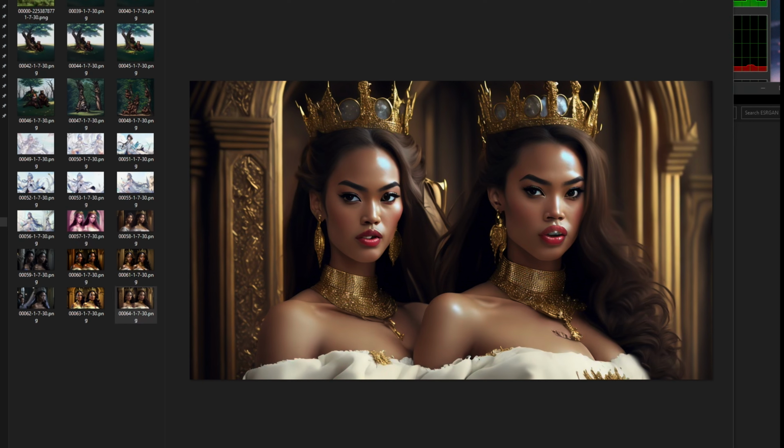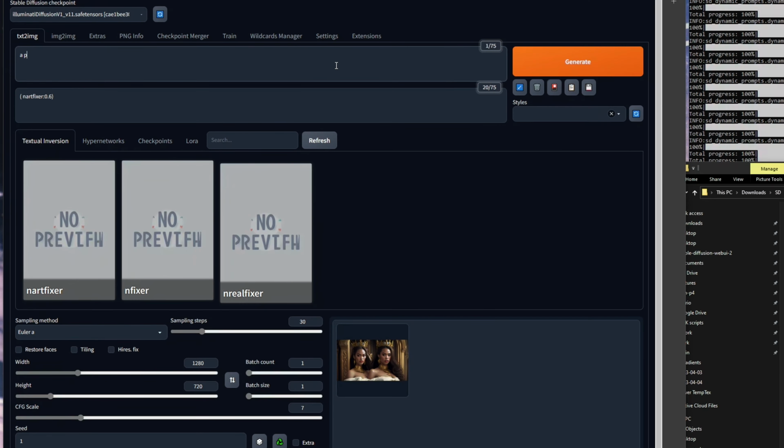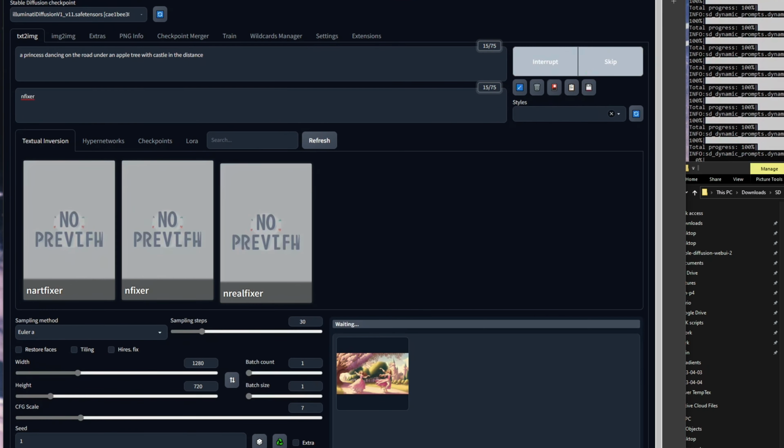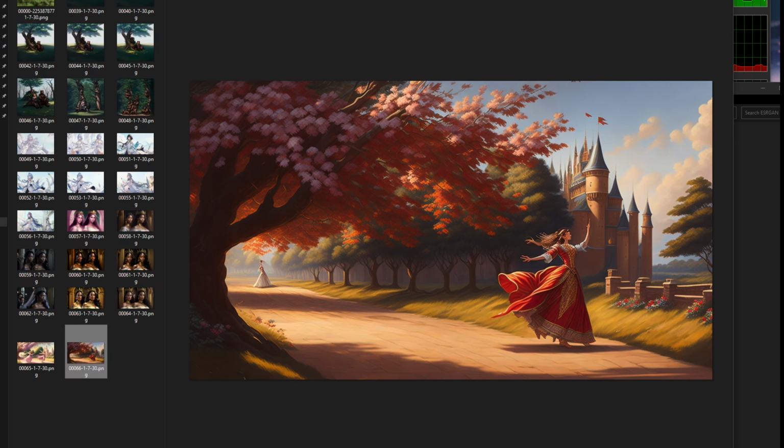And because this is Stable Diffusion 2.1, we can use elaborate sentences to describe a whole scene and it should make sense. So: princess dancing on the road under an apple tree, castle in the distance. Generate. We're going to get this. So now we got 2 princesses. So now let's just add nfixer. Try again. So now we got this, which is a princess dancing on the road under an apple tree with castle in the distance. That sort of matches the prompt pretty well.